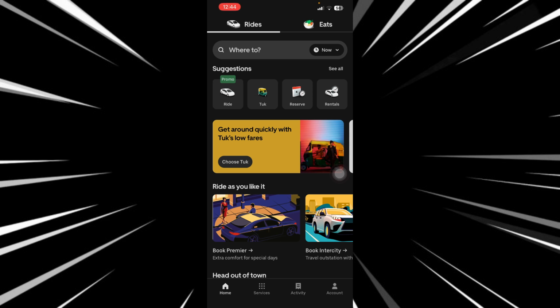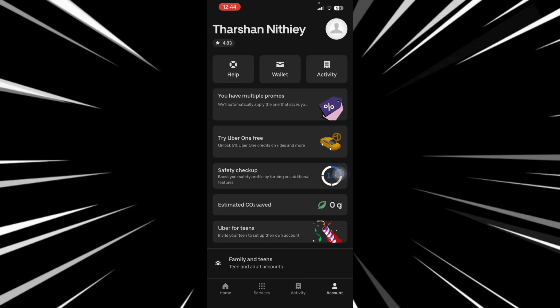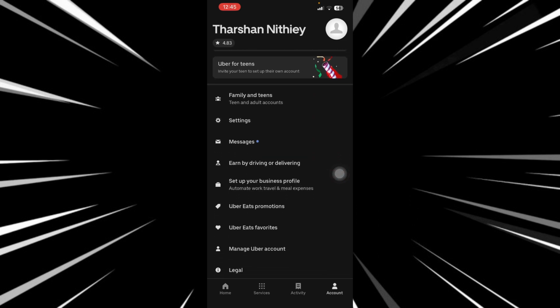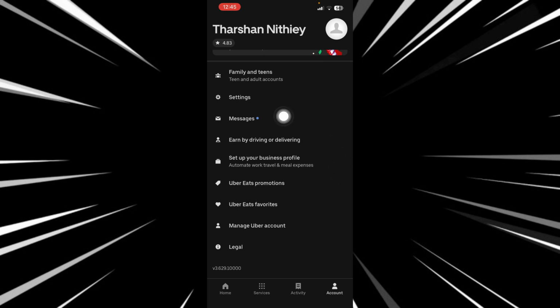Once you've logged into your Uber account, go to the account section, which is on your bottom right. Tap on the account section here. Scroll all the way down and you will see there is a settings option here. Tap on the settings option.